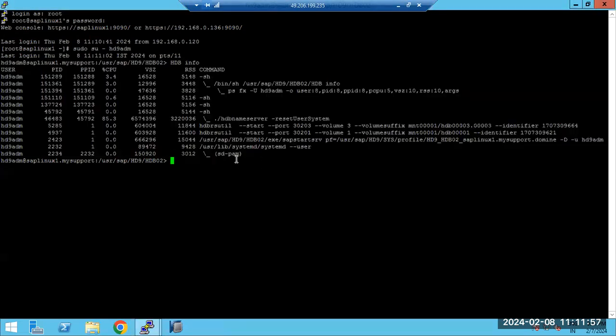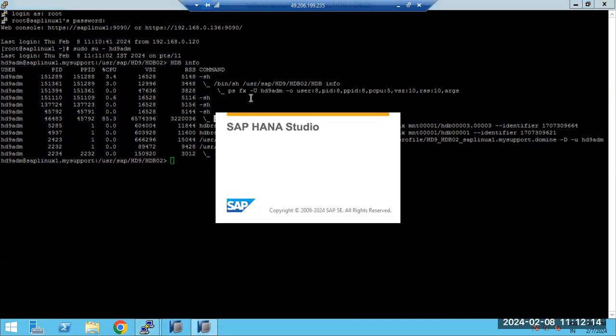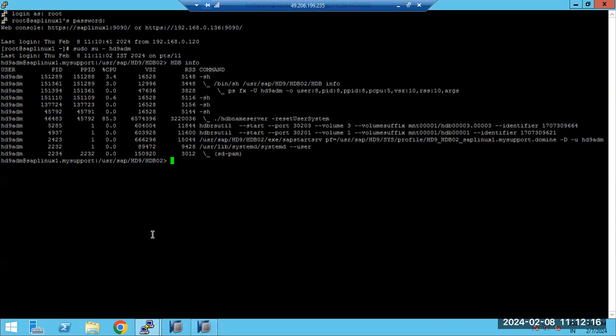So I think someone is executing a reset of the user on the system here. You can see someone is executing HDB name server reset the user server, which means they are resetting the password at the operating system level. So who is doing that? Anyone? Definitely someone is doing it, but who is that?